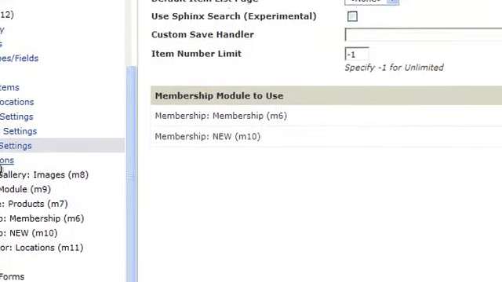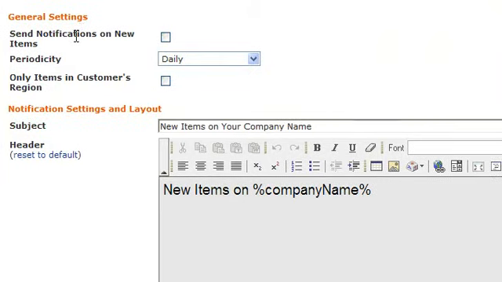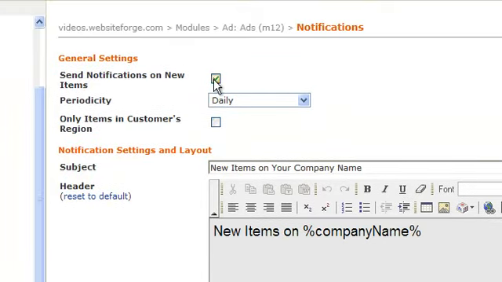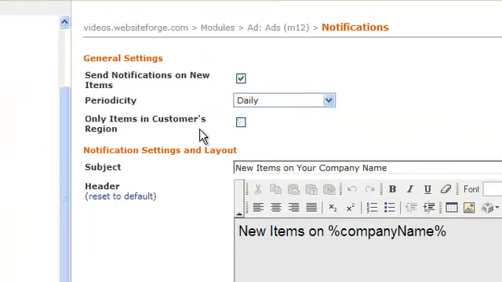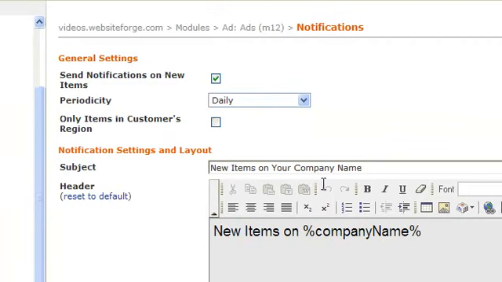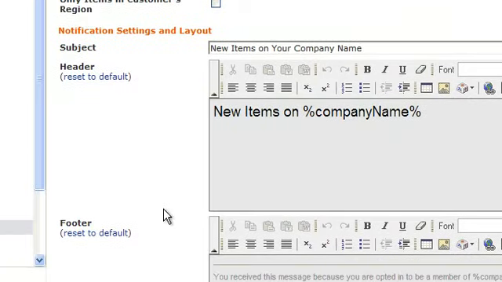Now let's click on Notifications. This is where you would specify your options for notifications, such as send notifications on a new item, periodically, only items in a customer's region, and so on. You can also set the message that they will receive. Give your message a subject. You can then scroll down and change the header and footer of your message.